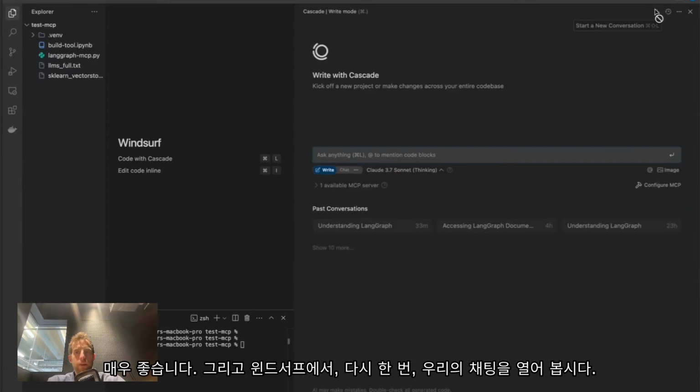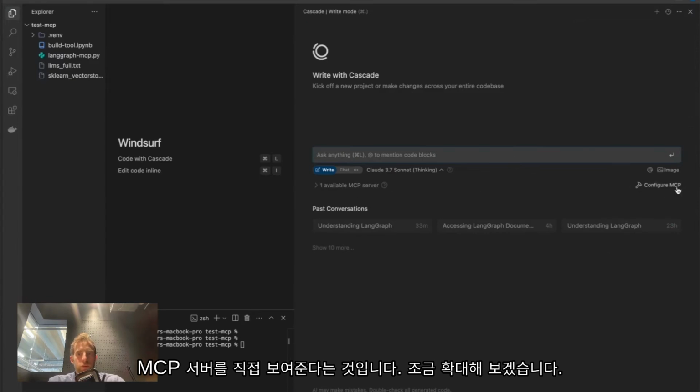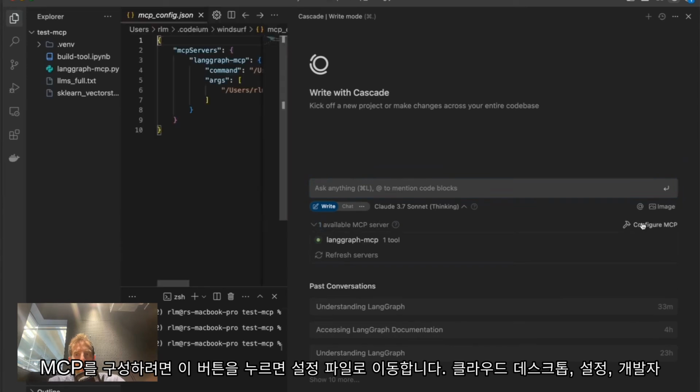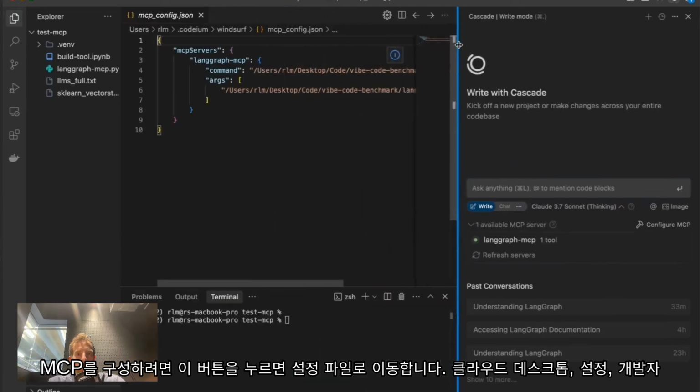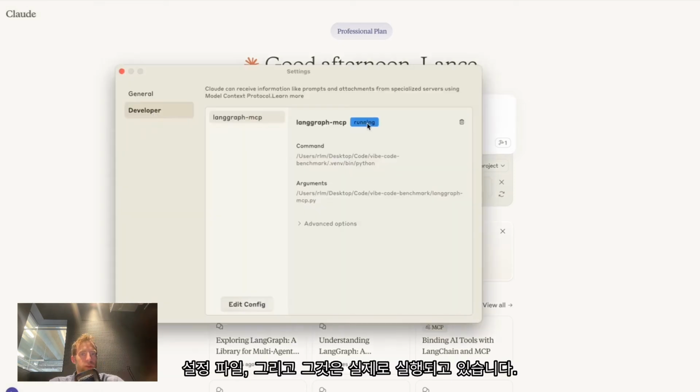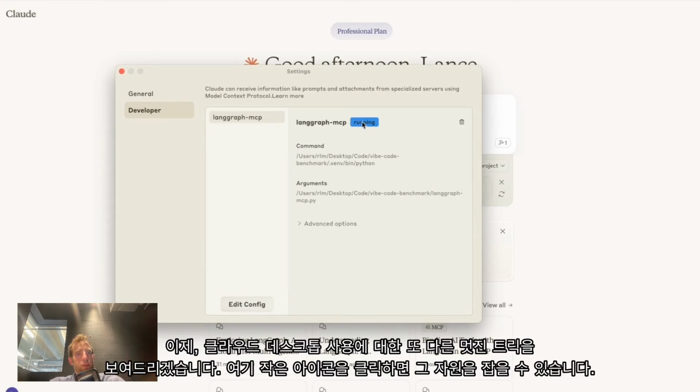And in Windsurf, again, open up our chat. Let's create a new chat. What's pretty nice is it shows you directly any MCP servers. I'll zoom in a little bit. We can see one available MCP server. There it is. To configure MCP, just click on this button and it takes you to that configuration file. Claude Desktop, open settings, go to developer. You can see that we can edit the configuration file and that it is indeed running.